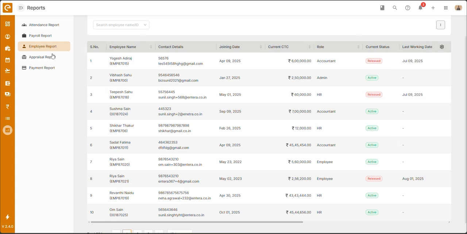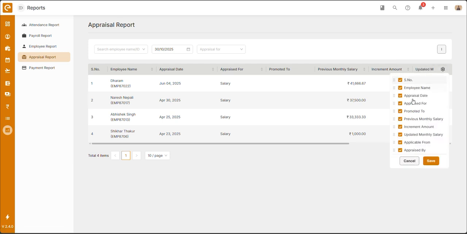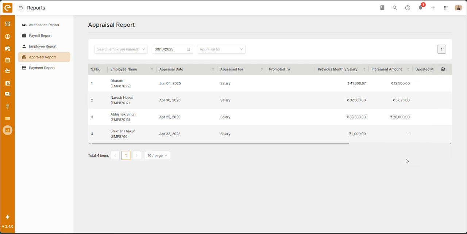Now let's explore the appraisal report. The appraisal report contains appraisal details like salary increments and promotions of the employee. Filter the report by employee name or appraisal type. You can export the appraisal report using the three-dot menu. Use the table setting icon to add or remove table columns of the report.